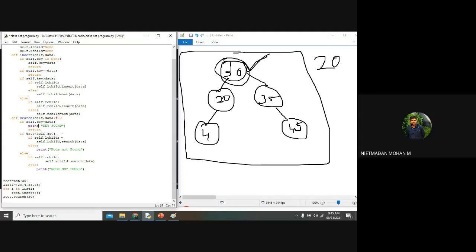Yes, sir. So what is my data here? 20. 20 is less than self.key. Self.key is 30. So it means the root node is 30. So whether 20 is less than 30. Yes, it means the searching data will be available in the left hand side. So first we have identified that the searching data is available in the left hand side. So here it will check whether any self.L child is present for this root node 30.